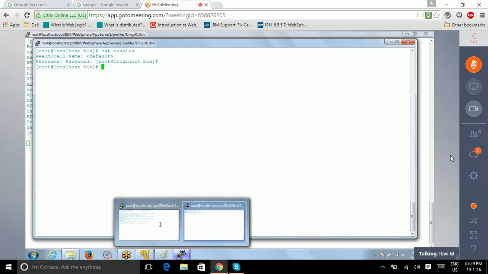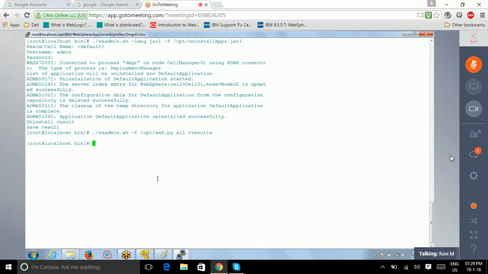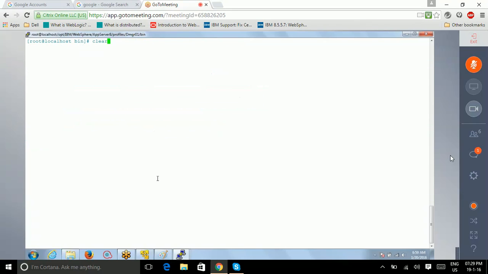Security is enabled, right? I should give username and password else it won't run. So once you give this, you just give hyphen username and password right away. Now the script gets executed. First it denotes wsadmin in the account, then it connects to deployment manager, then it executes the script.